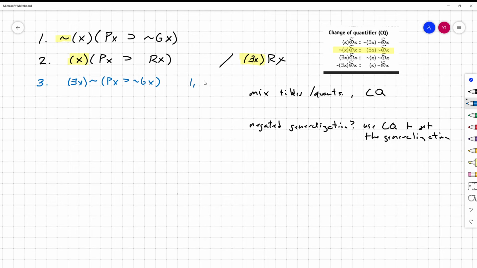And this is going to be line 1 CQ. So again, if you see that tilde first, then quantifier, think about using CQ to get the generalization, and of course then the follow-up tactic is to instantiate that generalization. All right, but before moving on, let's finish gathering up our tactics. We've used this one.